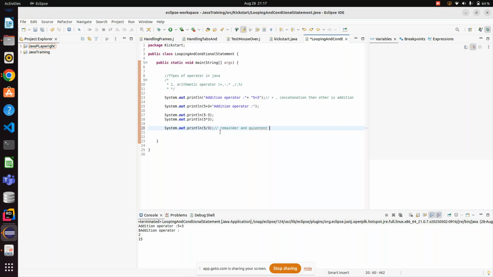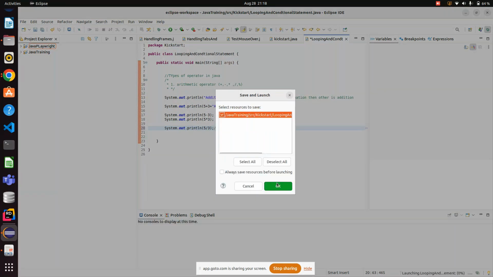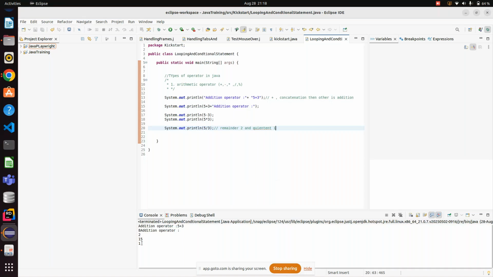Are you sure with that? Remainder is 2. Okay. What is the quotient? Quotient is 1. Quotient means how many times the number is divisible by that number. It's 1. Okay. So while you are doing 5 divided by 3, just see what will be the output of it.